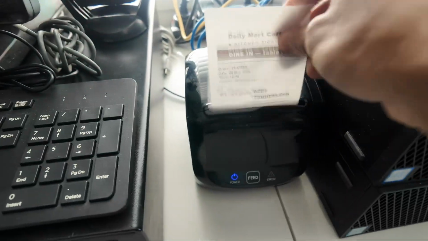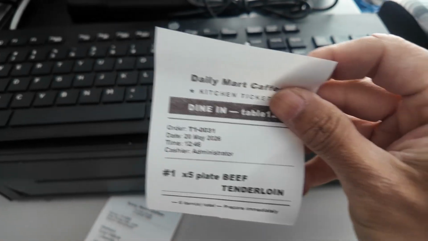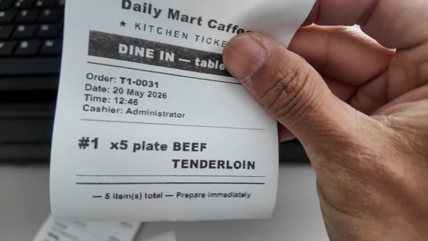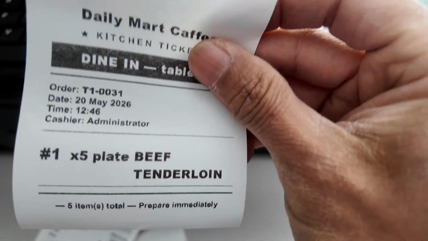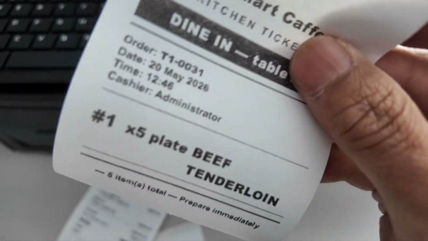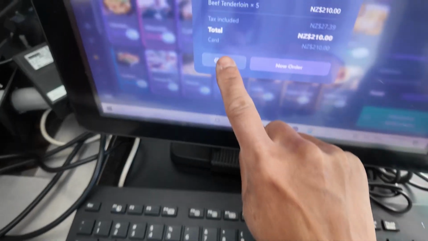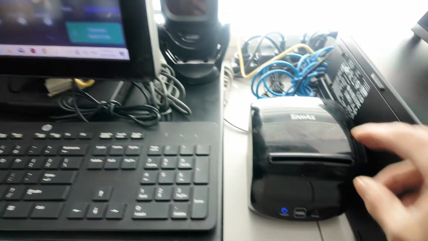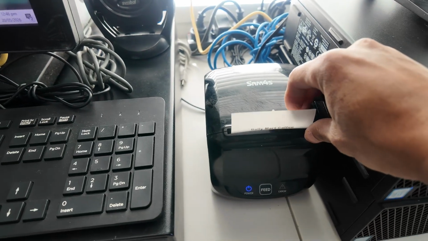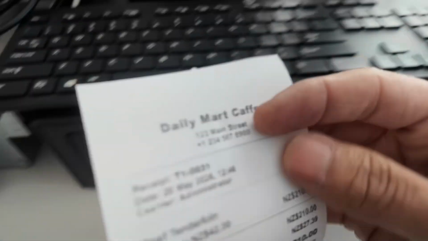The kitchen order ticket clearly shows what items were ordered. For example, grilled meat, skewers, or other menu items. Each department receives the correct preparation instructions. If we want to view the payment details, we simply click the print button. The payment information will be displayed and can also be printed.